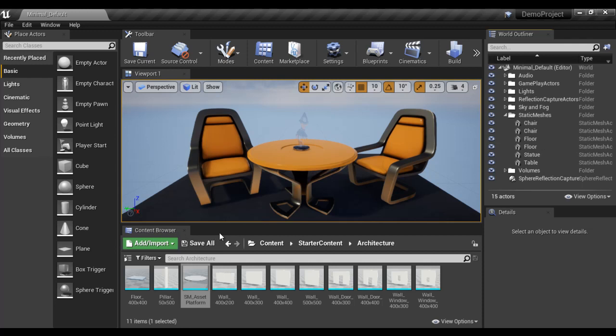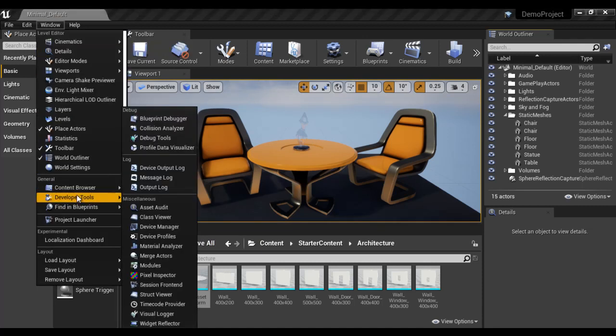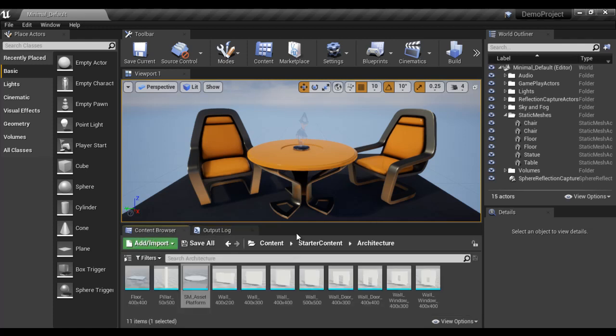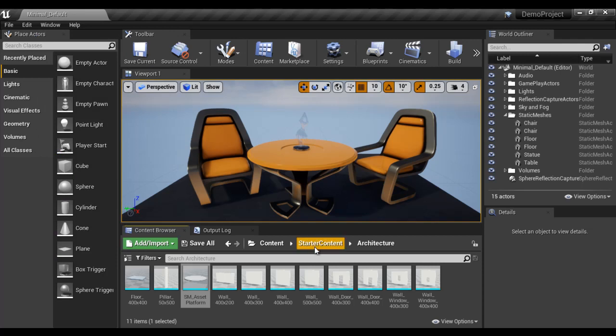Just beside the content browser window, I want to display here the output log window. Output log window is not visible. I want to make it visible. To do that, I go to window menu and then I go to developer tools. Here we have output log. I just click on it. You can see that output log window is visible just beside the content browser window. So like that you can show any closed window just by going to the window menu, guys. I hope you guys are clearly understanding.